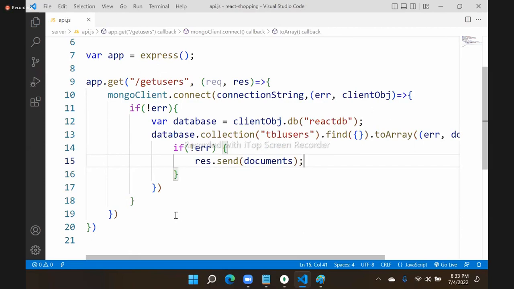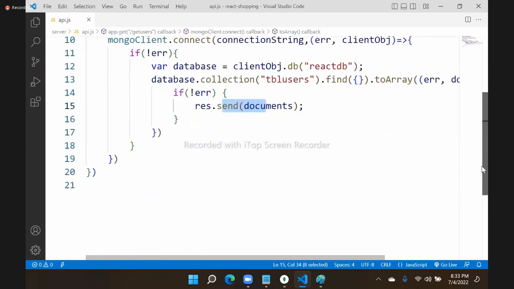So we just created one API method. This API method is going to connect with the database ReactDB. It is going to read all the records from tblusers and return them to the client. Let's test up to this first. Up to this we will test.